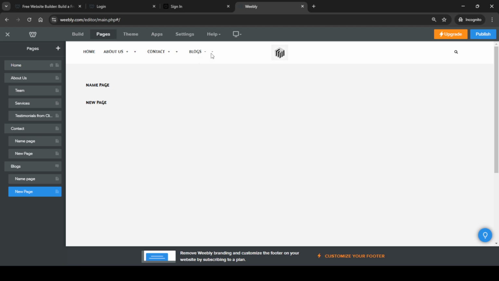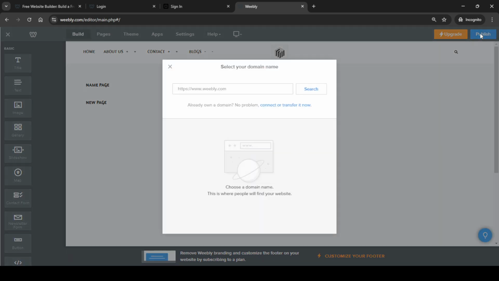Once you're satisfied with the changes and arrangements you've made, the final step is crucial. Click on the Publish button. This ensures all your new pages and subpages go live for the world to see. Congratulations, you've successfully added new pages and subpages to your Weebly site.